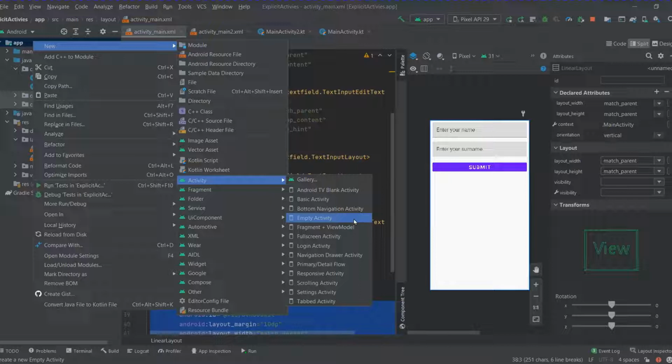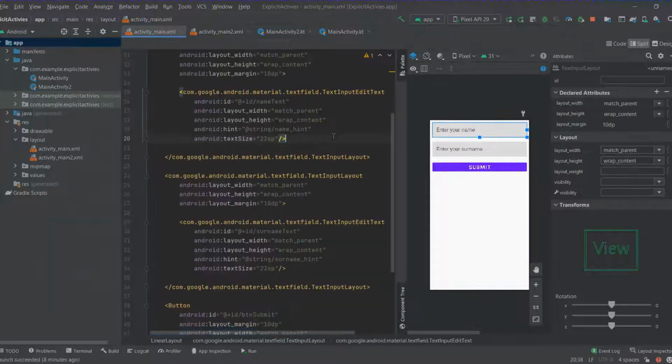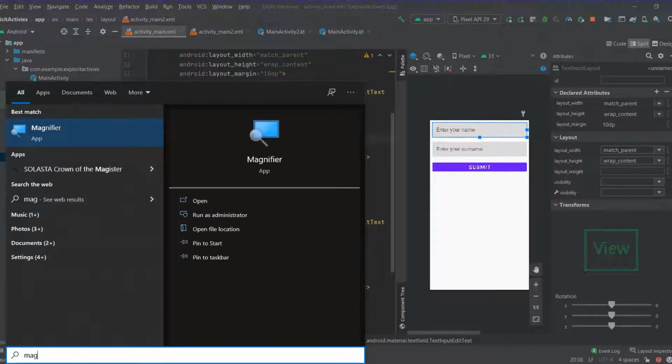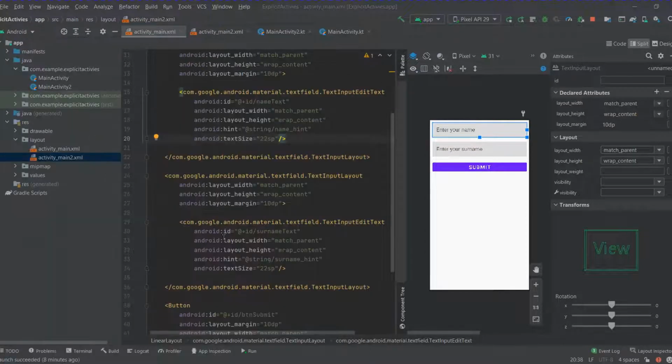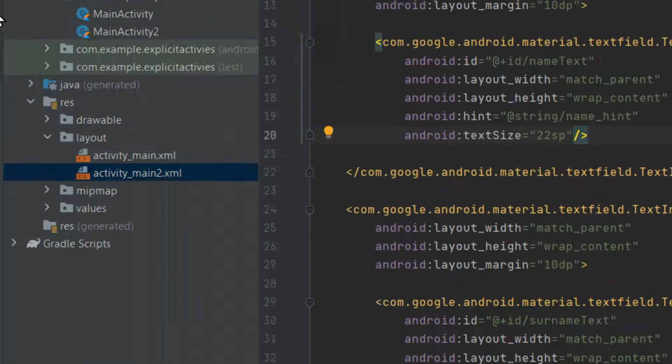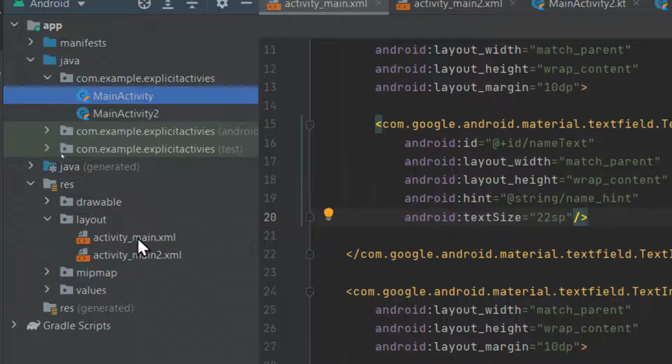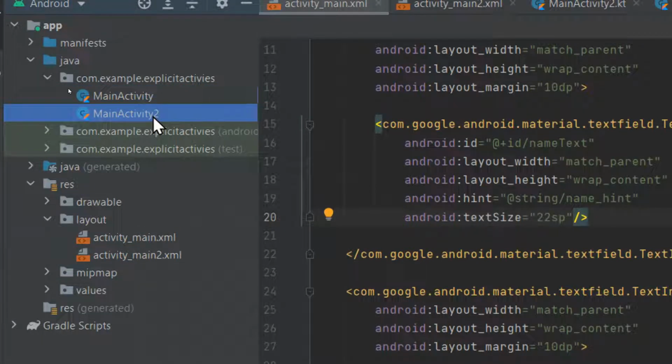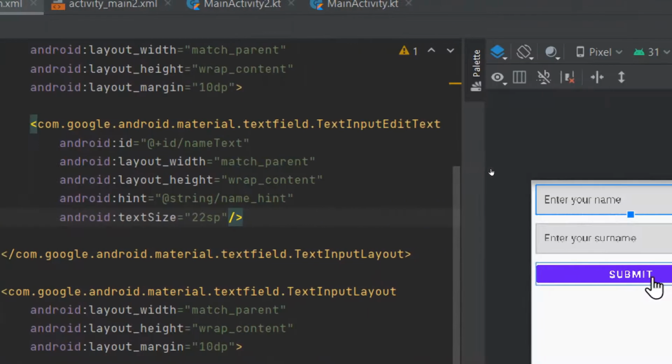As I have done this already in my application, as you can see, activity 2 lists another class here, and underneath that I have the main activity 2. So if we zoom in with a magnifier, we can see this a little bit better. In this first one I have the main activity and activity main. Because I didn't change the name of it, I have main activity 2 and activity 2 XML here.